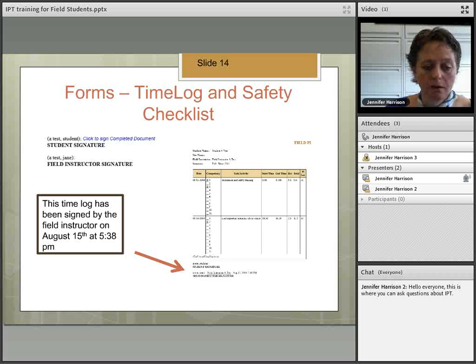For both the time log and the safety and orientation checklist, at the bottom there's an electronic signature which allows you as a student and your field instructor to sign off when they are complete. So with the safety and orientation checklist, that's usually done at the beginning of field, with the time log, that'll be done at the end of the semester.